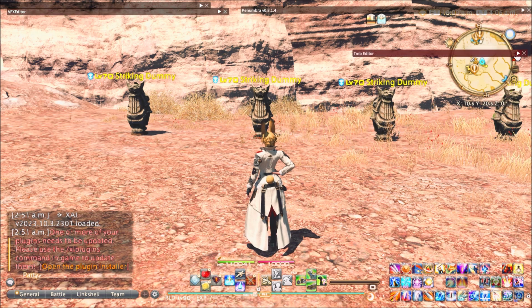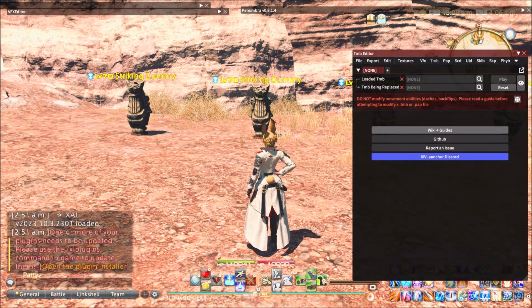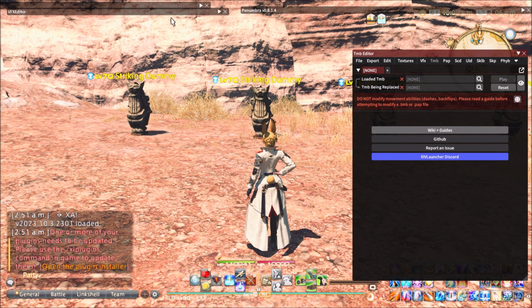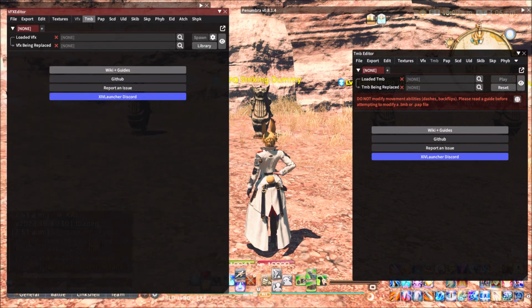I'm going to show you guys here. So what we're going to do is open up the visual effects editor by typing /vfxedit, and that'll be somewhere on the screen. Obviously I'm not seeing that right now. I'll add that later. In the visual effects editor tab that shows up like this, you'll want to click on TMB right here, and it will bring up this particular window here, the TMB window.